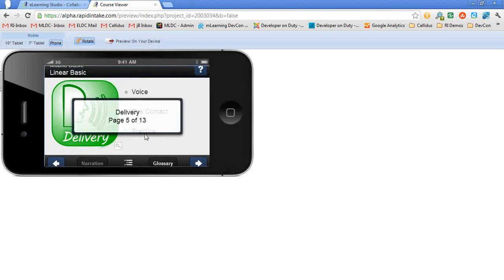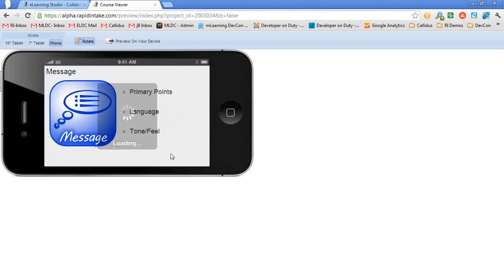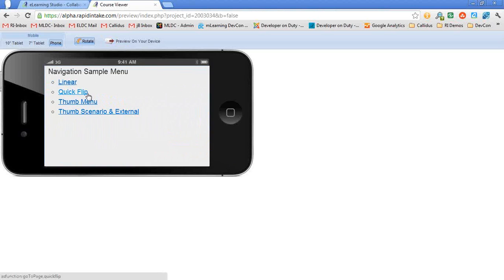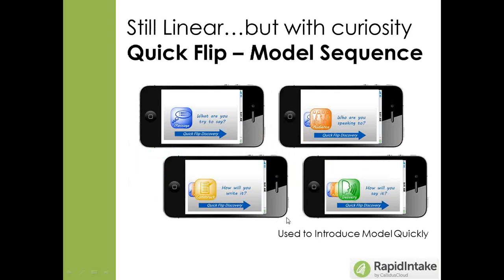So at that point, that's what that linear model looks like, and that's how we tend to build things. Okay. So let me introduce our first piece of just interesting ways to navigate here, what I call the quick flip.